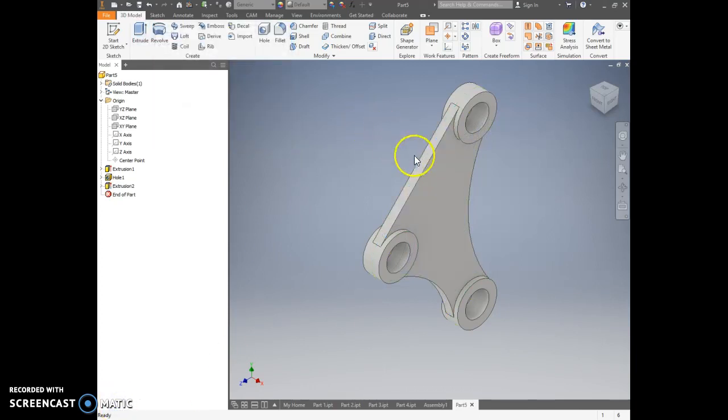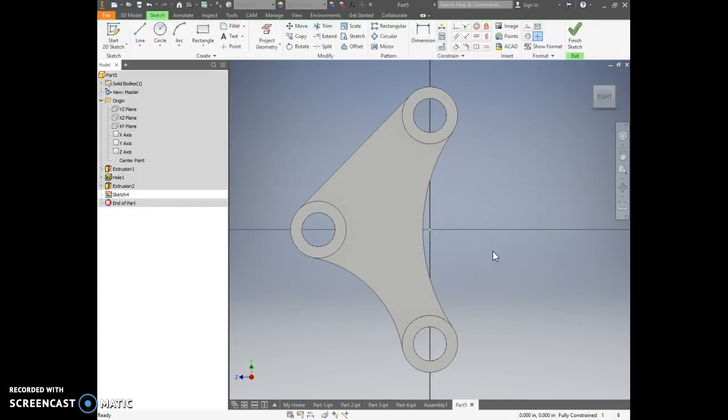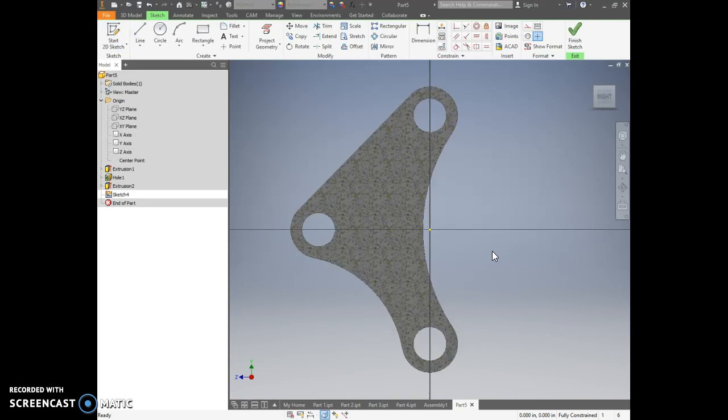All right, next. Now we're actually going to do another extrusion, but we're going to do it as a cut. So we're going to go ahead and start a sketch again. We're going to start our sketch on that same plane that we did before, that YZ plane going through the middle of it. I'm going to hit F7 to slice my graphics. And I'm here with this now.